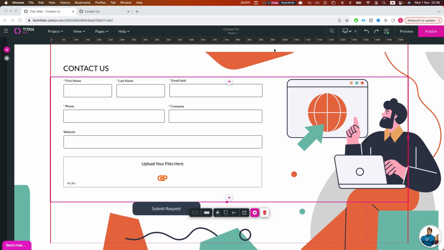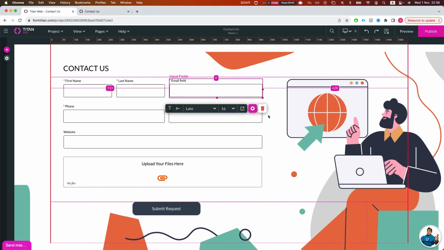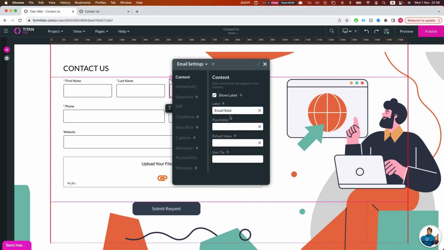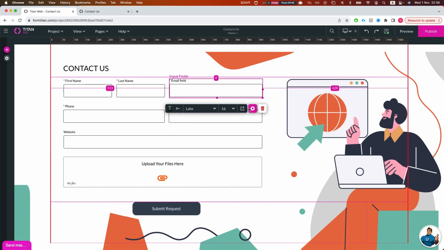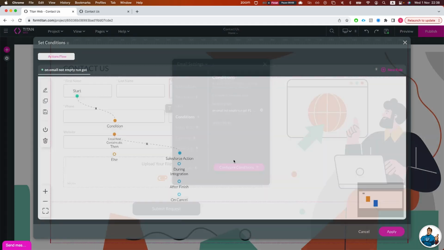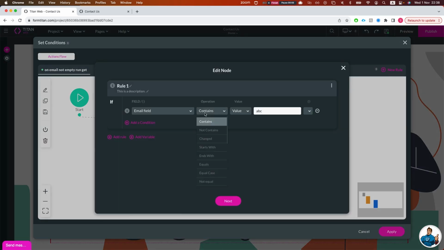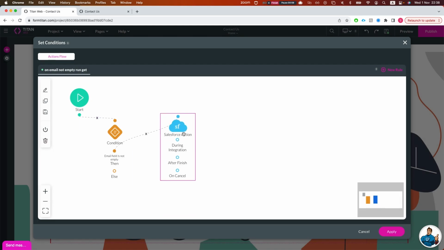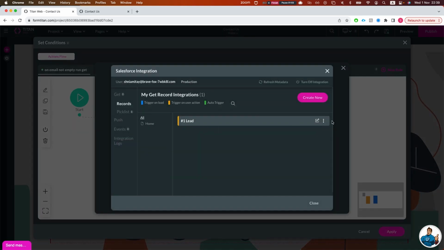Or let's say you're running a get from Salesforce from a certain field and you're populating that same field over and over again. So let's create a real simple one and I'll show you what this looks like. I have a quick condition here: if this email field is not empty, then I want to run a lead get. Let's take a look at this get.